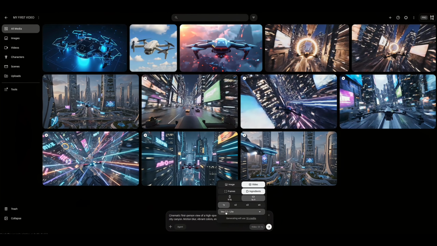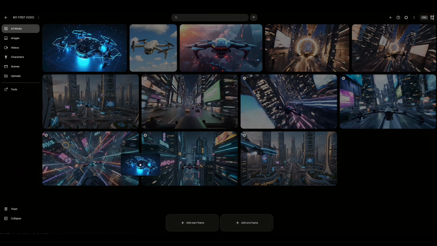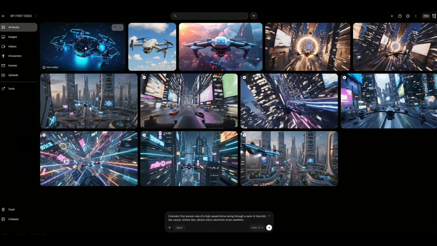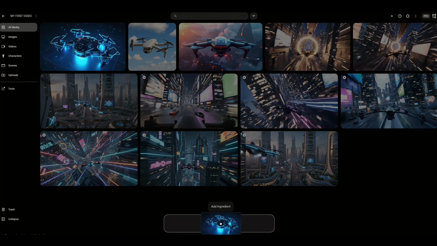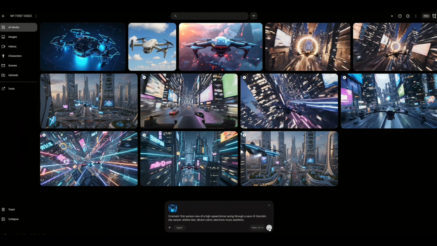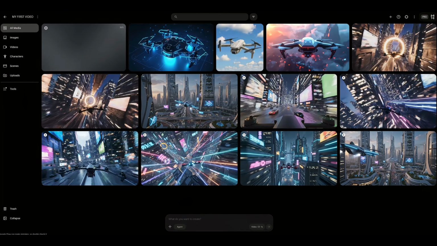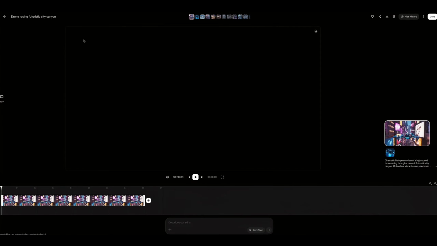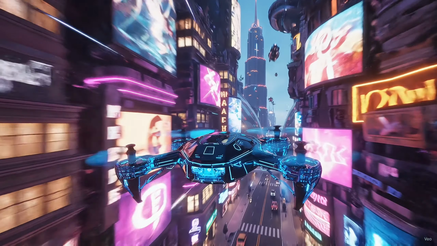Finally, remember that the templates let you add a starting and ending frame or any other type of reference image that will be incorporated into the video generation, and that you can use this feature by enabling the ingredients option. The model will use these ingredients to generate the new video. Here you can see how this fantastic drone takes center stage in the new sequence.